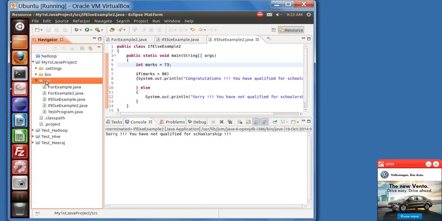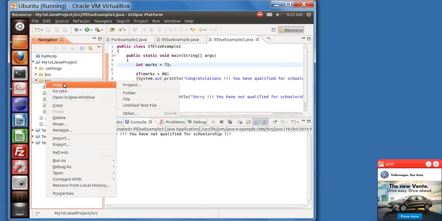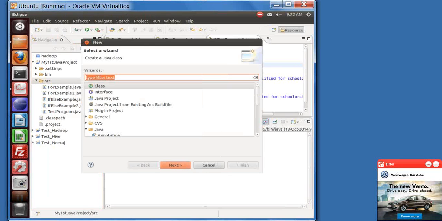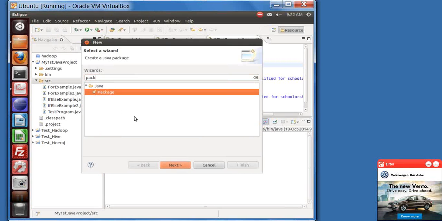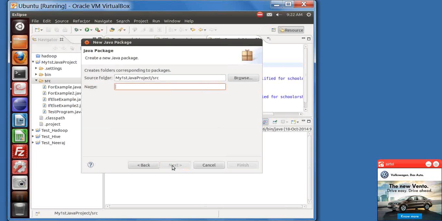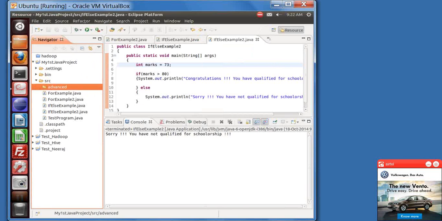Package is like a subdirectory, nothing else. I will right click, I will click on new, I will click on others, and instead of creating a class, this time I will search for package. Package is coming under the Java category. I will select that and click on next. Give some name, some subdirectory name, nothing else. I would give advanced, that's all, and finish. So it will create a subdirectory, you can see that, inside source.